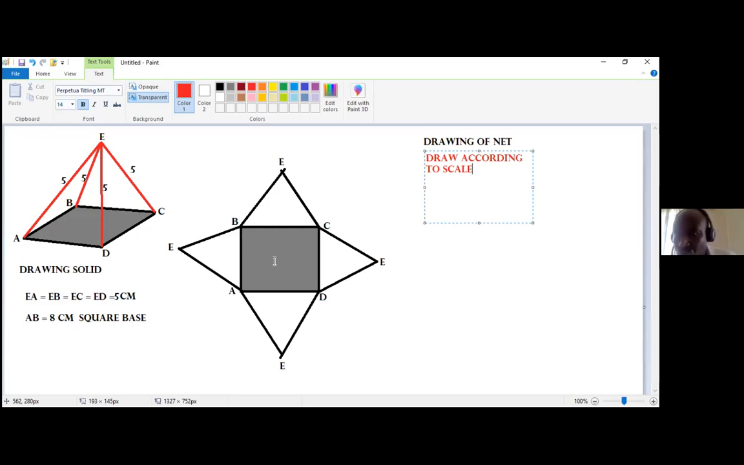So, drawing according to scale. So ninakuja drawing according to scale, tutafanya nini? So I want to explain a simple procedure you can write. You can write that simple procedure. Draw a horizontal line, say AD.